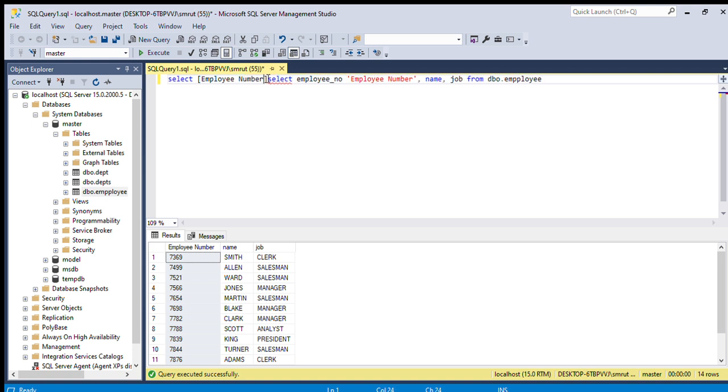Number, name, job from this. This became an inner query. So what I will do, I will give an alias. So you can see there is no error now.